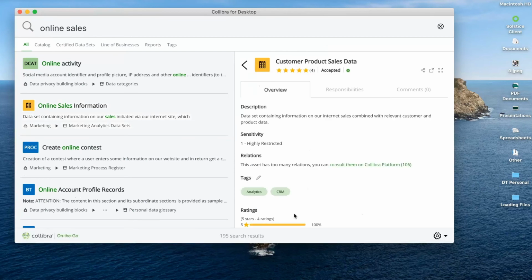Right, so this is the customer product sales data. Now straight away I can see this in a different state. It's accepted, okay, so it's been through some approval or validation process. It has a green tick next to it here. That means it's been certified, again a process of quality within the catalog. And it's got 4 ratings with an average of 5 stars.